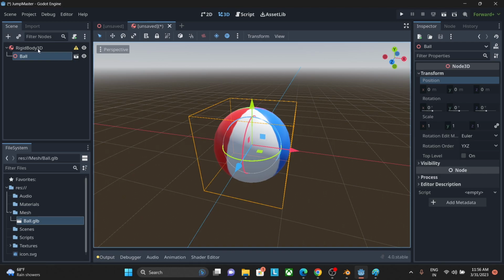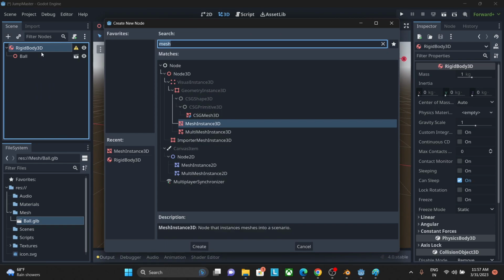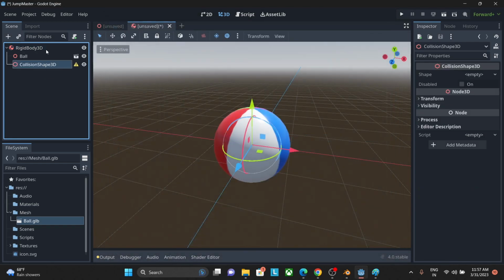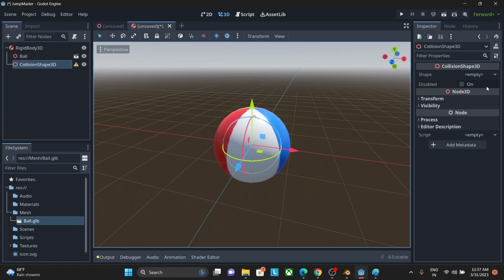Now it is finally time to define a collider for it. A collider is nothing but a node which defines the interaction area of any 3D or 2D object. So we'll go to CollisionShape3D, and I will add that, and right away you'll see that now that the rigid body has a collision shape, the node warning has gone. But in the collision shape I am getting a node warning, complaining that you have added the 3D collision shape, but you have not defined any shape.